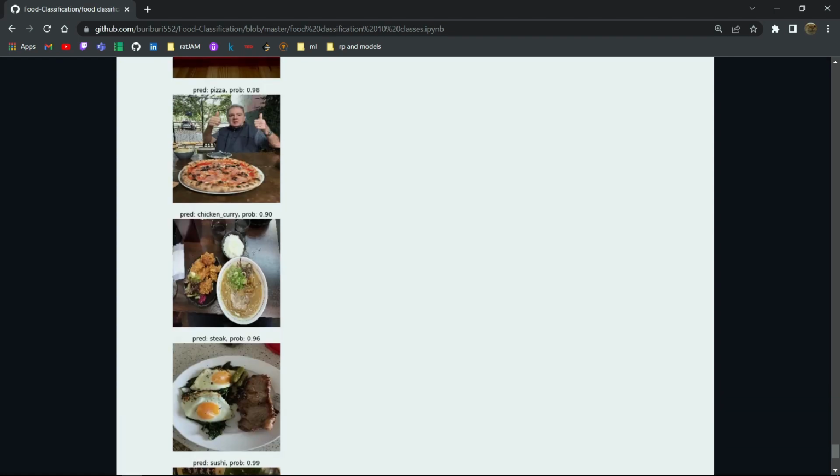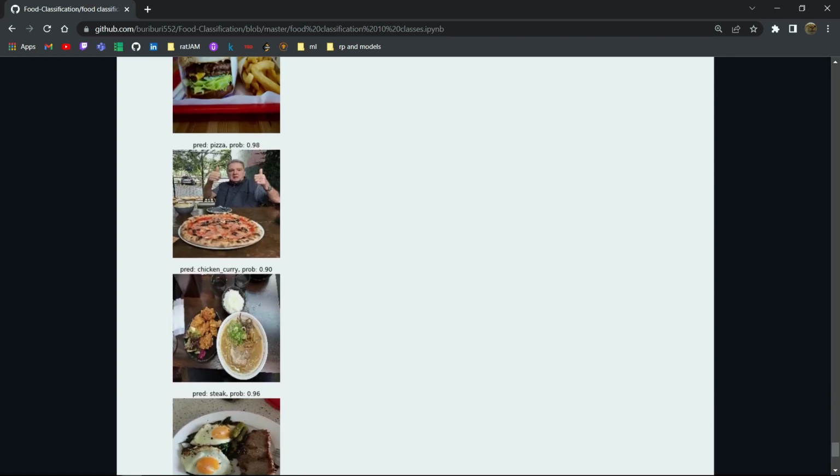So this is the final model which we'll implement. Now this model can be used in classifying random images which you can take with a smartphone.